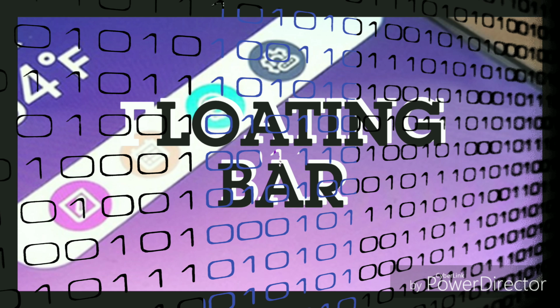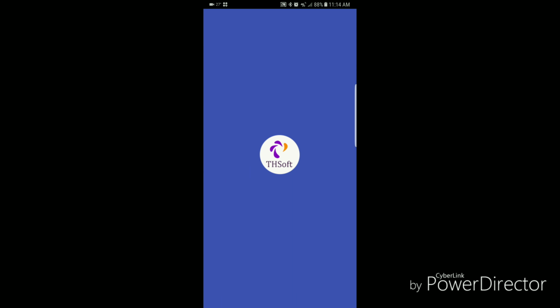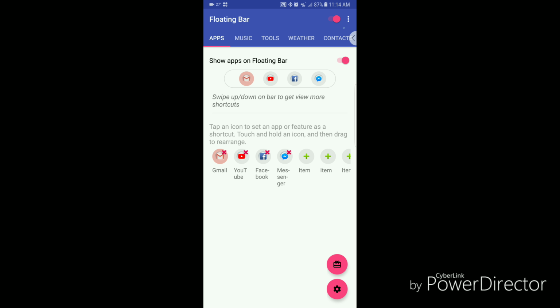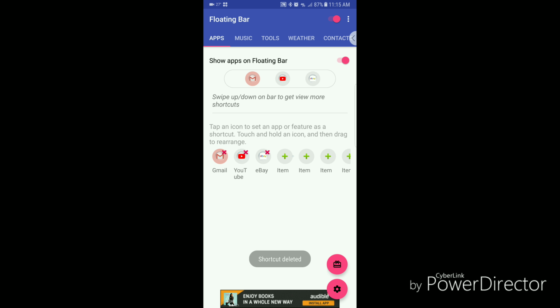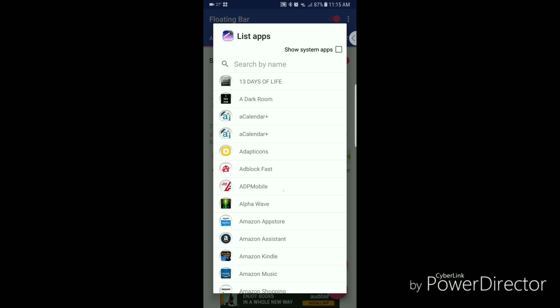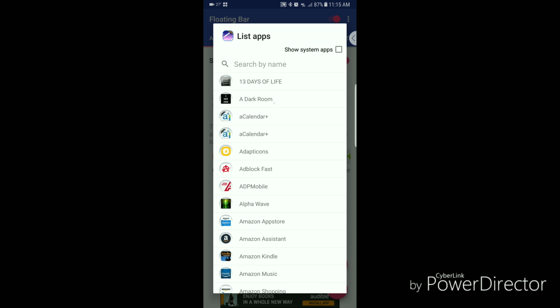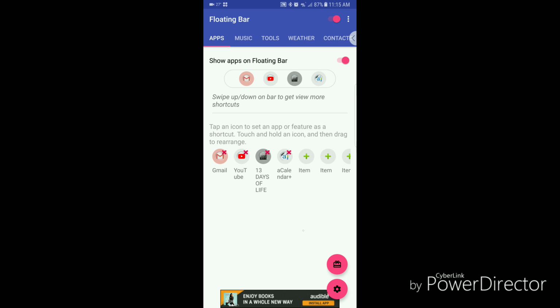Now we're going to go ahead and hop right into the next one here, which is going to be the floating bar. With this, if anybody's familiar with the LG V30, you know the nice little floating bar it's got there, kind of like pop up, similar to the Galaxy's Edge panel. But you can go in, and with this, it actually gives you that ability on any phone. As you can see, we can go in and customize the different apps that actually appear on the bar, and you can turn on the different functions.